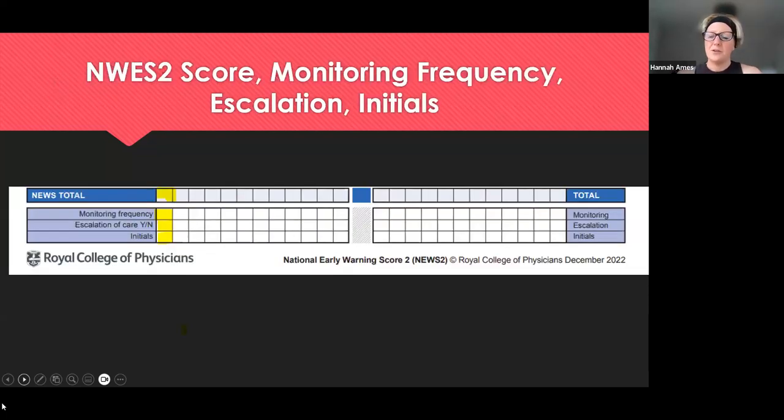Once you've completed your observations, you then need to add up each scoring for each observation, and you come up with your total NEWS2 score, which you must put in the bottom here. It says NEWS total. Absolutely essential, put the NEWS total in there. And then you need to document your monitoring frequency based on that score, whether you are going to escalate care or not, with a Y for yes or an N for no, and your initials, your first letter of your first name and the last letter of your surname.